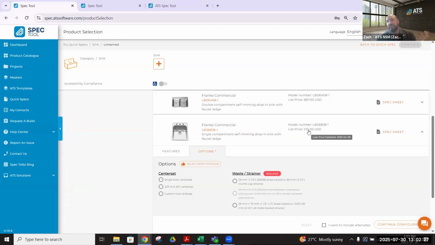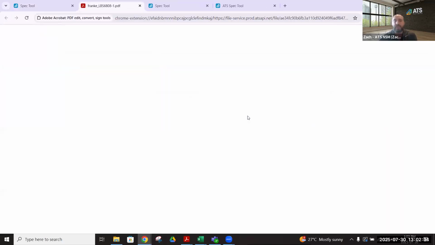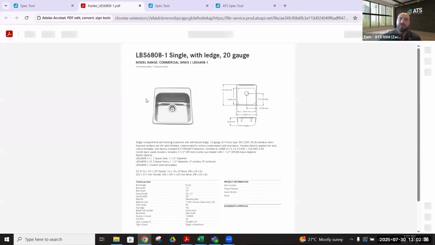As my account is US, it shows US dollars. If your account is Canadian, it shows Canadian dollars. We have the manufacturer spec sheet here if you want to double check any of the information, or if you wish to double check some of the finer details.